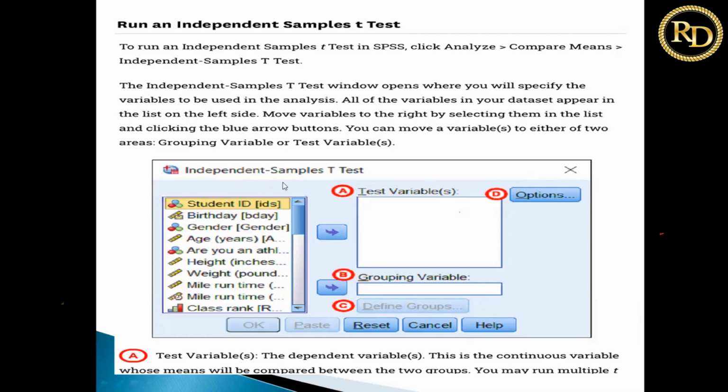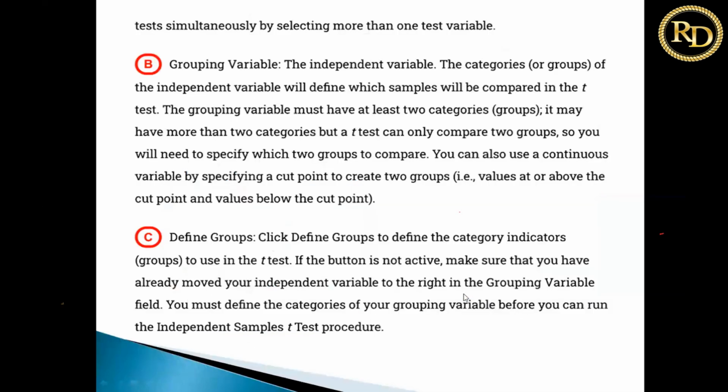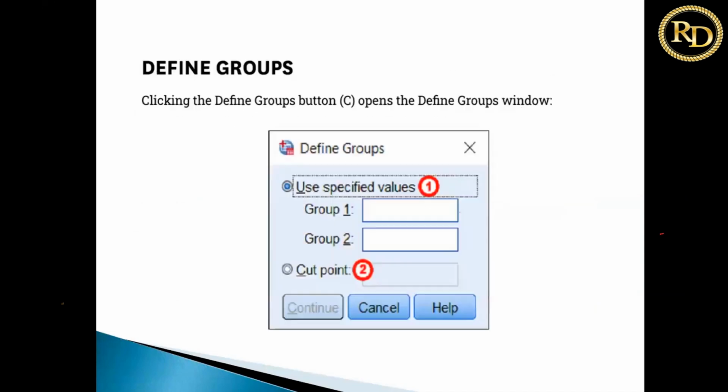So now that is the code, or say grouping variable, and that will be put here, and the test variable will be put here, and then we will go for the option and then click on continue, then click OK, and then we will get the analysis this way. We have to define the groups actually. So 1 for one group and 2 for the other group.